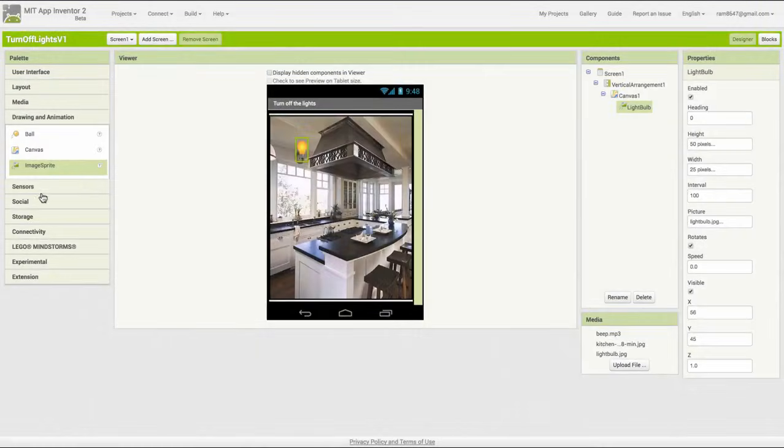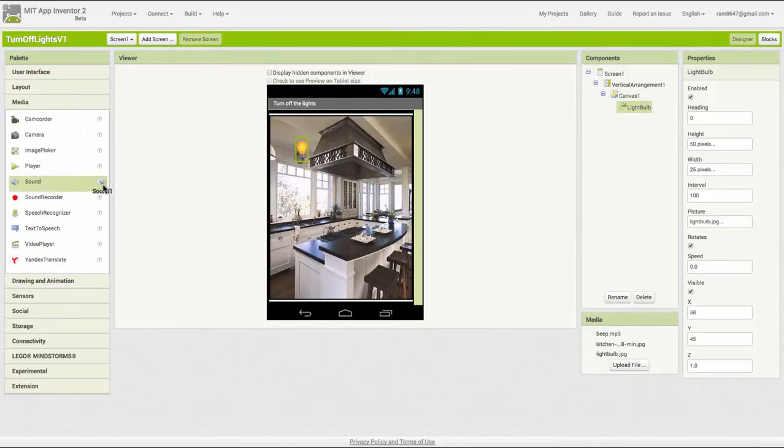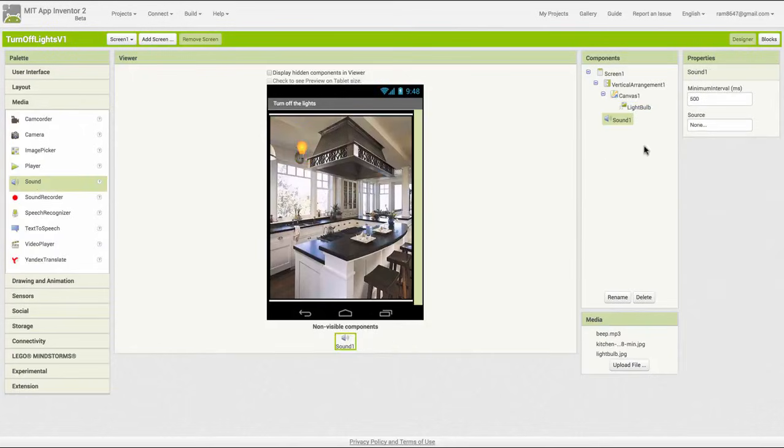We also have a couple of non-visible elements. One is a sound component. I'll drag that out. You've used sound before. We're going to associate a beep sound with that. And we're going to use that for beeping when we successfully touch the light bulb, but also to vibrate the device, assuming your device has a vibration capability.